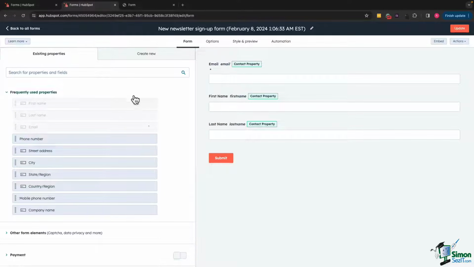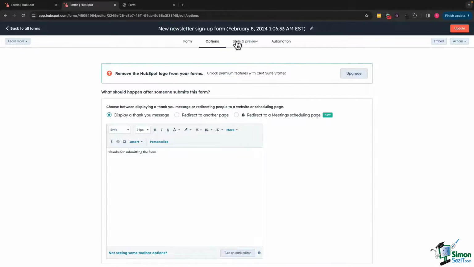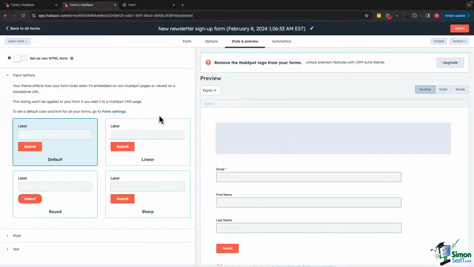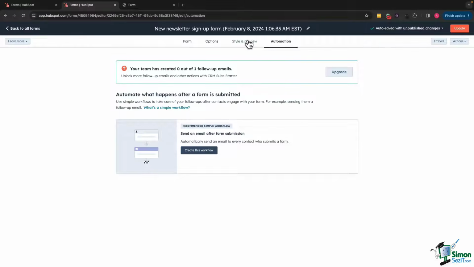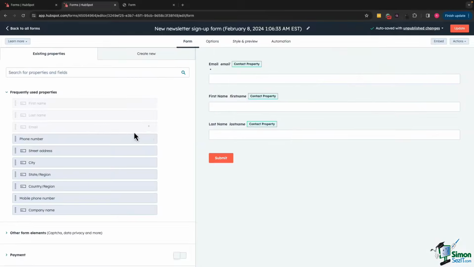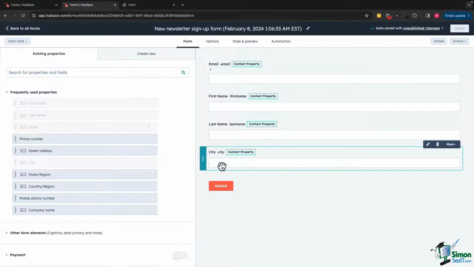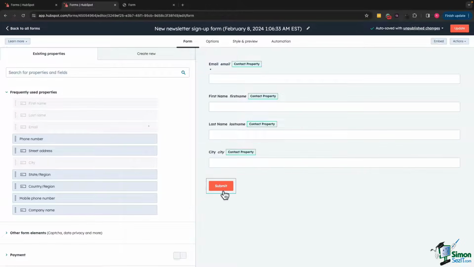Now it takes me to the form creation page, which gives me a number of different options for how I want to style it. Do I want it rounded? I kind of like the rounded edges. And then automation is actually an upgradable feature. We won't go much into that, but let's go into, say I want to find out what city people are from who are signing up for my email address. I can simply drag and drop the city property right here into this form and it will be integrated and added.